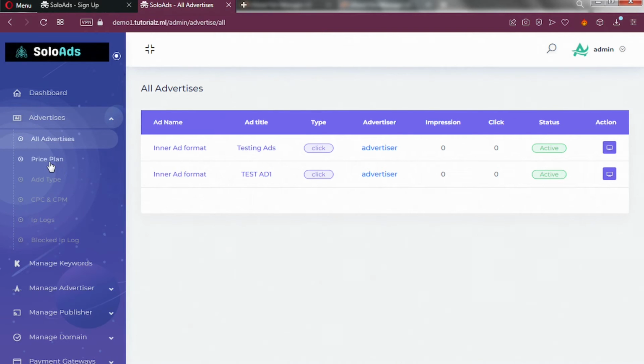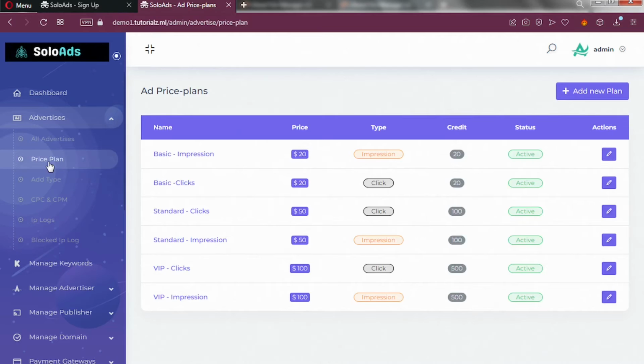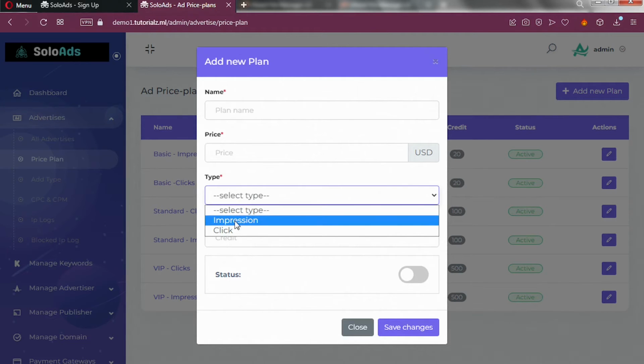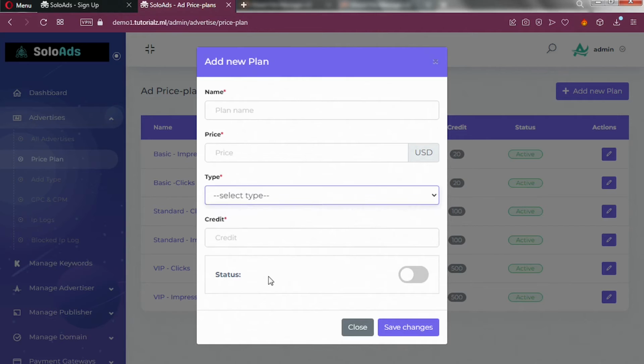Next, we have price plan, and this is where you set up your prices. Okay, so to set up your price, just click on top, add new, and then you'll be able to give your price or your plan a name. Your price type, is it impression or a click type ad?